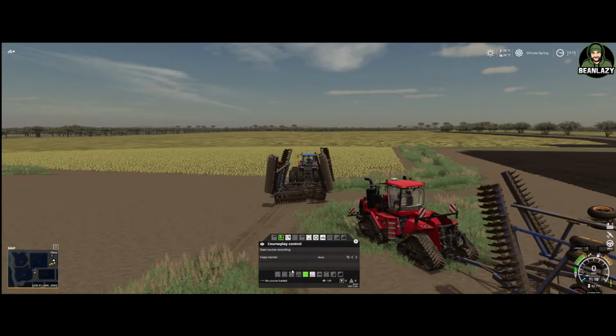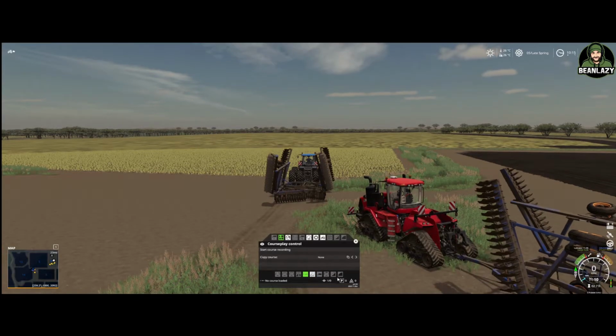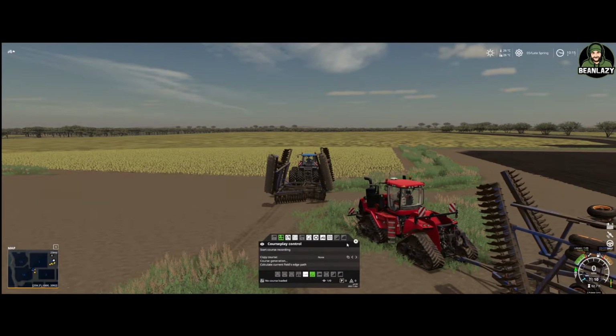Okay, so we'll go back to this tab. So you've got a few combine overload functions, seeding and fertilizing function there. This one here is if you want to just record a course from waypoint to waypoint. You got a fieldwork tab, a few other things, and some silage bunker stuff. But today we're going to focus on fieldwork.